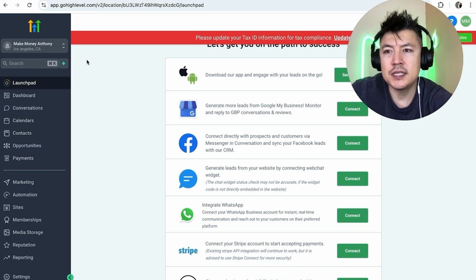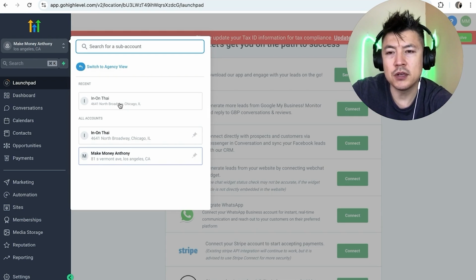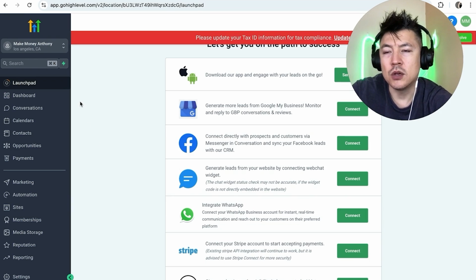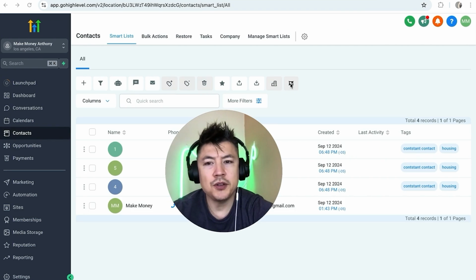So first, what you're going to do is up here on the top left, go ahead and choose the account that you are going to delete the contact from. So just click here and then you can choose from your different accounts. So I'll choose this one. Okay, so once you've done that, it's going to bring you to the Launchpad. And in order to delete a contact, click on this button here called Contacts. Okay, so once you do that, you're going to see the list of contacts in your Go High Level account.